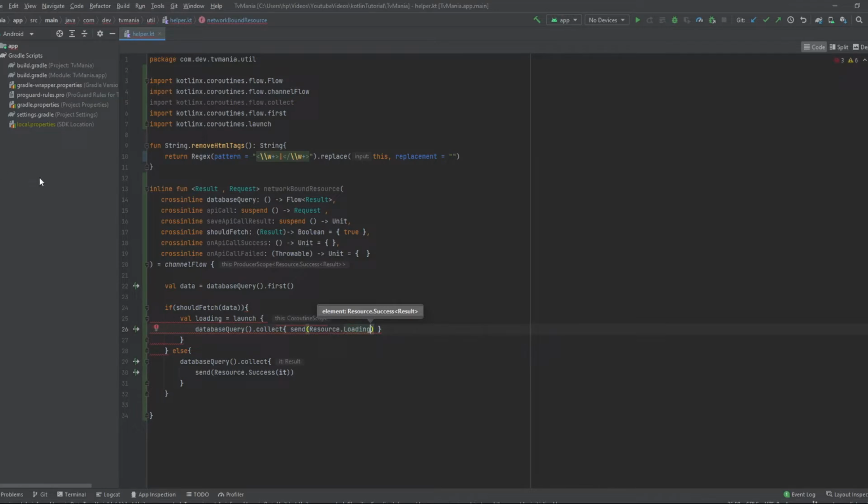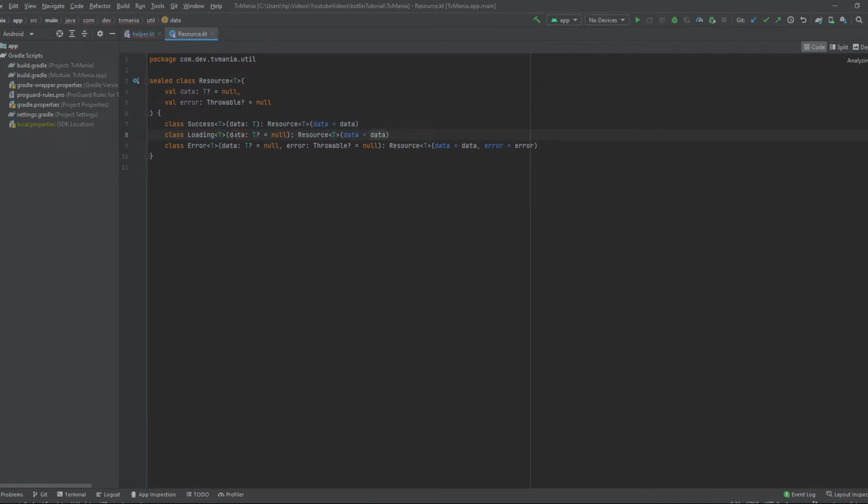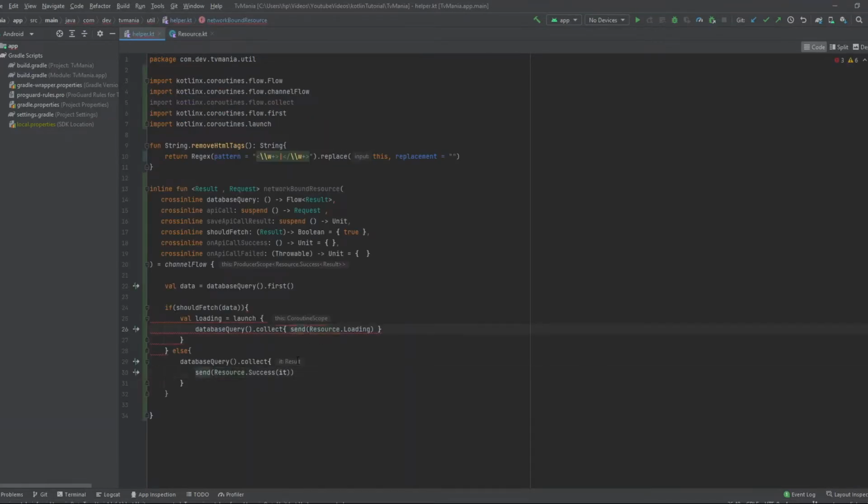And if you have noticed in the Resource class, Loading can have data as an optional parameter, which means perhaps in your application, while fetching the data from the internet, you can still show some data to the user. And once you have the updated data, then you can save it and show it to the user. So this is basically why we have sent here the event Resource.Loading with the data is it, which is a result.